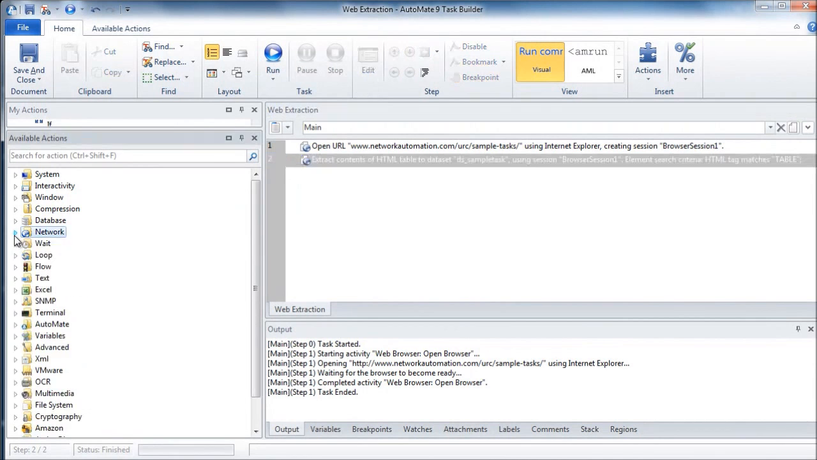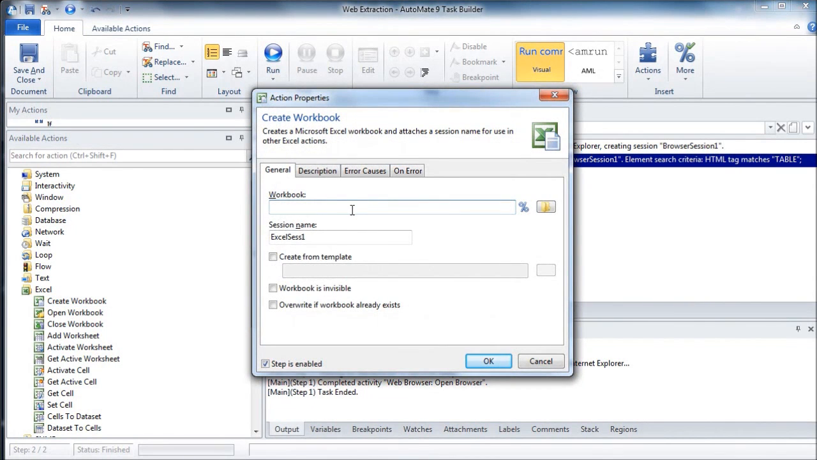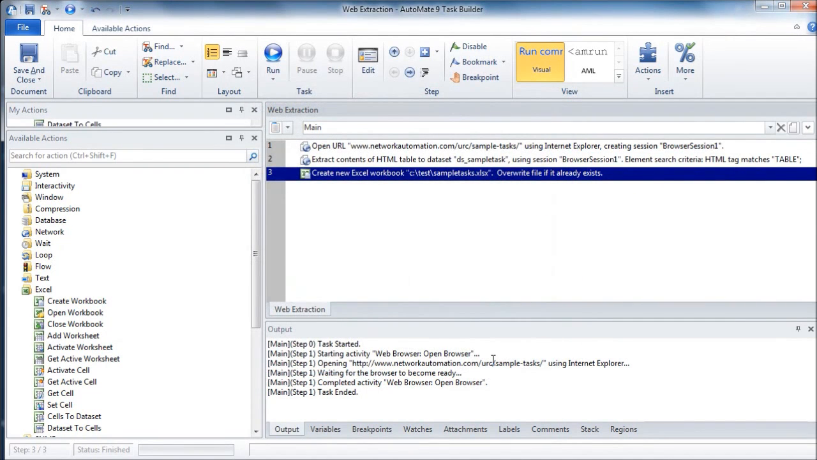Now, we're going to navigate to our Excel actions and select a create workbook action. And here, we're just going to simply enter the path and the workbook name that we want to create. And this time, we'll call it sample task one more time and give it an XLSX extension indicating that it is a spreadsheet. We'll also select the override of workbook already exists options and select OK to save our third step in the task.